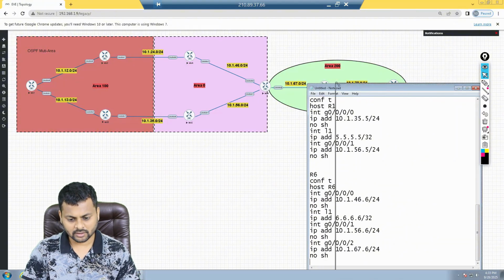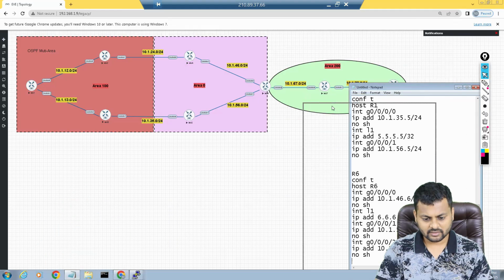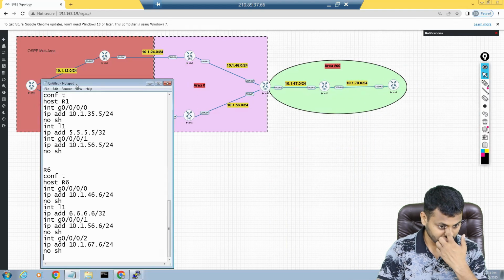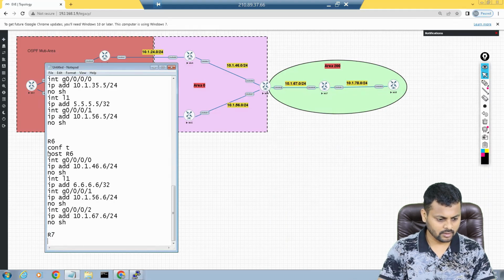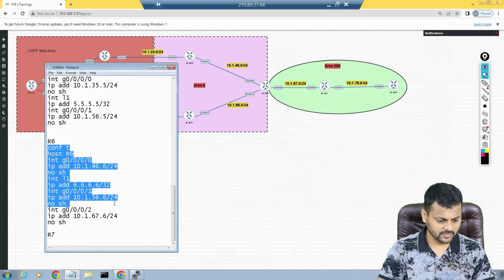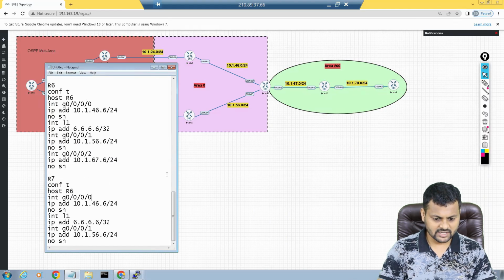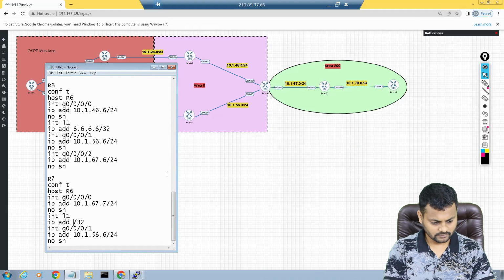We have to configure router 7. Let's move this notepad over here. In router 7, we have config terminal. This part is the same, I'll copy and paste it over here as well. So 0/0 will be 67.7. Loopback will be 7.7.7.7. And then 0/1 will be 78.7 as well.